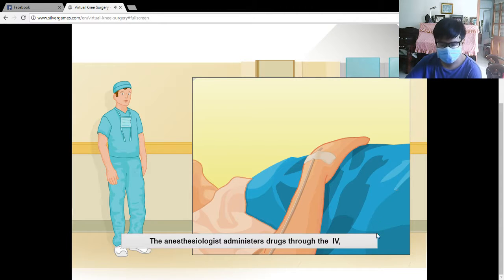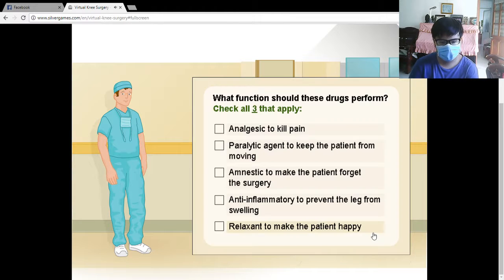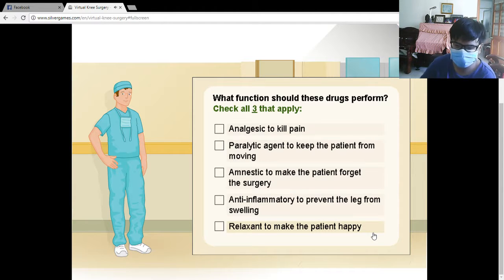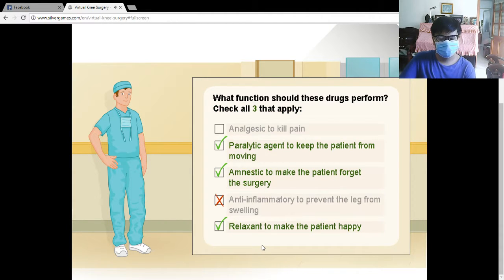The anesthesiologist administers drugs through the IV and through a mask over the patient's face. What function should these drugs perform? Good work. Great. Nope. Fantastic.